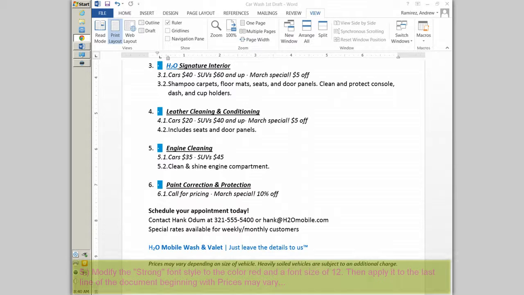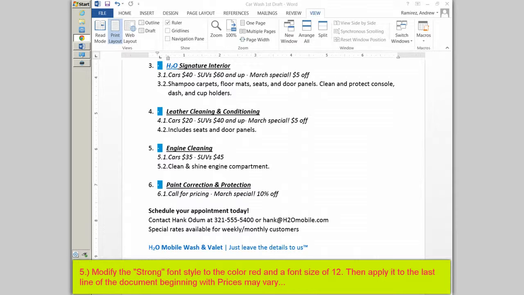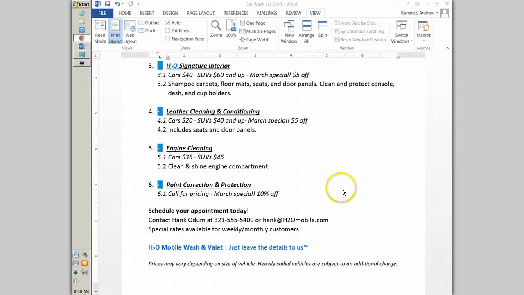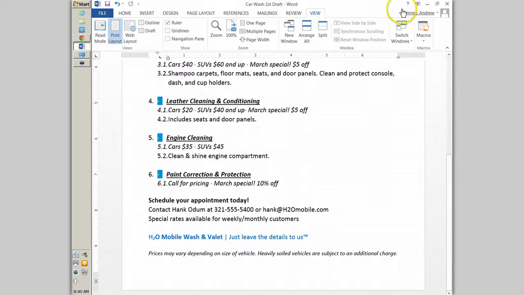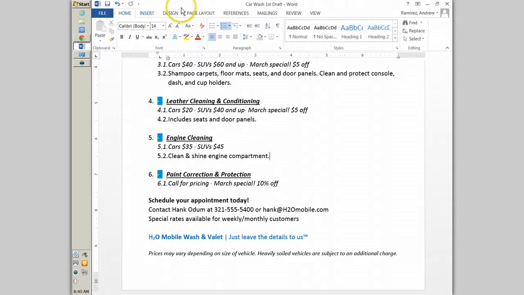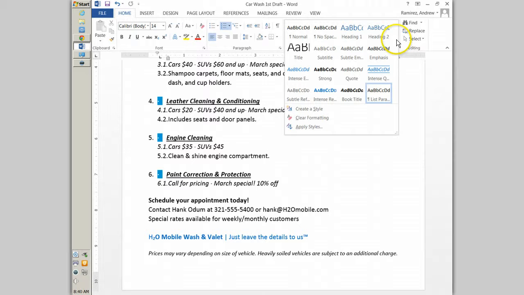Number 5, modify the strong font style to the color red and a font size of 12, then apply it to the last line of the document beginning with prices may vary. So what you're going to do here is go to your Home tab, because this is where our font styles are, click the drop down and find strong. It's right there. Now I'm going to right click.